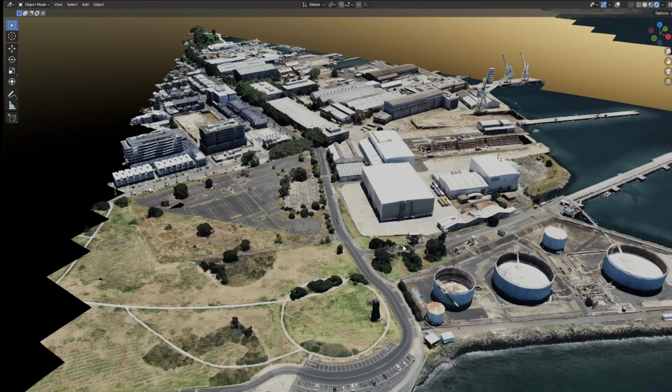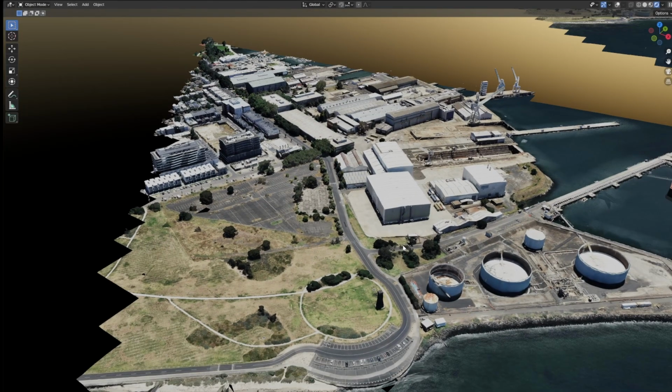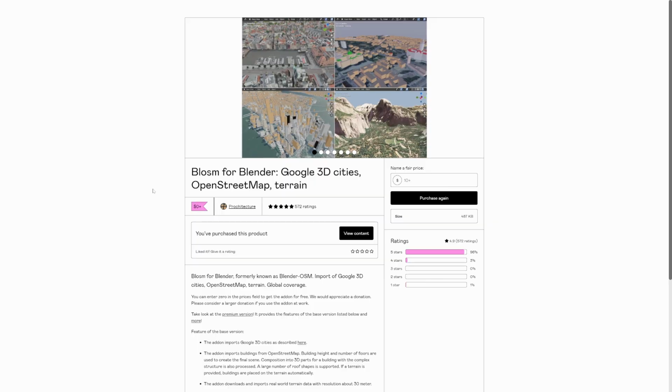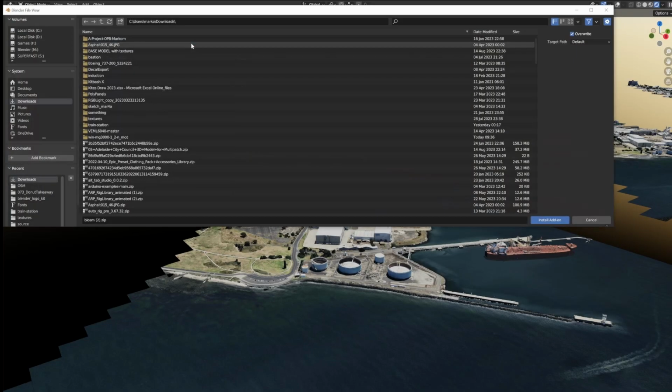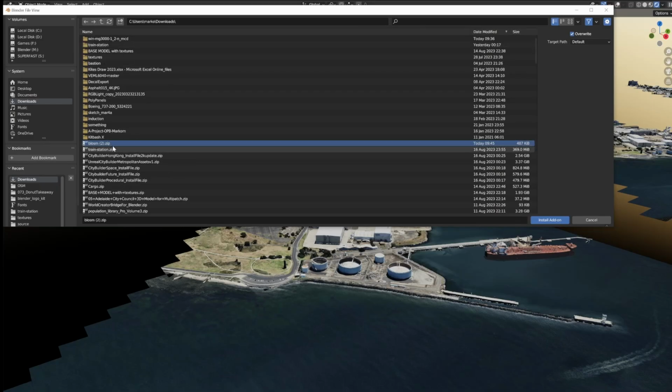So there's a new way to download maps from Google Maps. Oh my goodness, it is so easy! Now the add-on is called Blosm for Blender. There is the light version, which is this, which works fine, and there is the pro version, but that's more suited for OpenStreetMap. Once you've done all that, install, locate the file downloaded, and install the add-on.